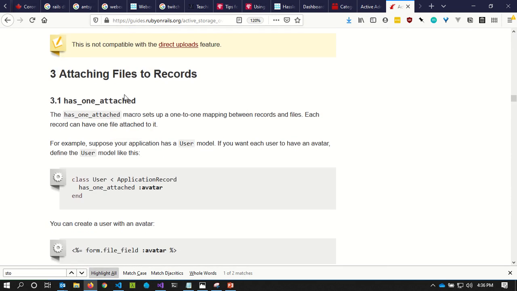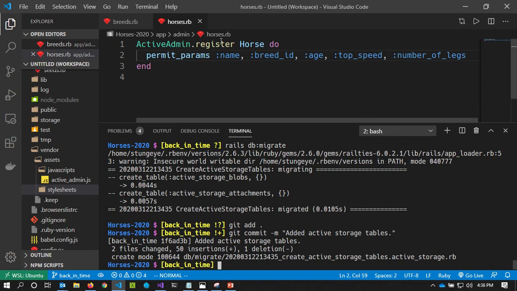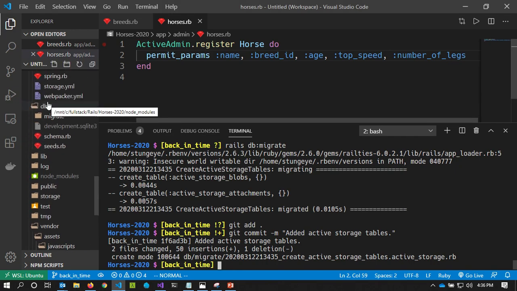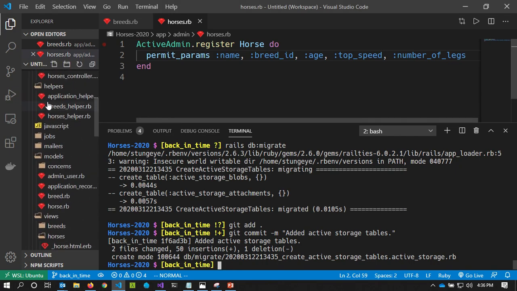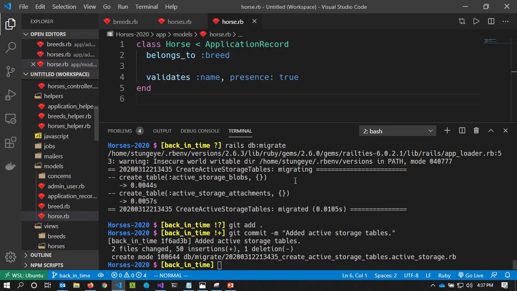So if you want to have multiple images attached with a particular row in a database, you could do that. So let's do that. Has one attached. I'm going to go to my horse model. So in my app/models folder, I'm going to open the horse.rb, and I'm just going to say has_one_attached, and then I get to name what this thing is, and I'm just going to call it image. has_one_attached :image.